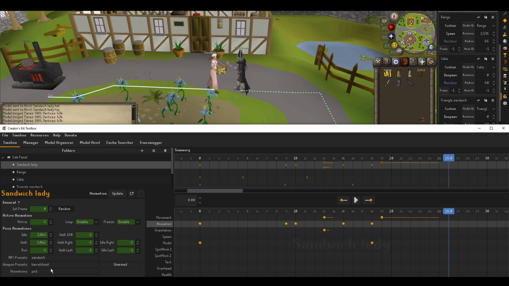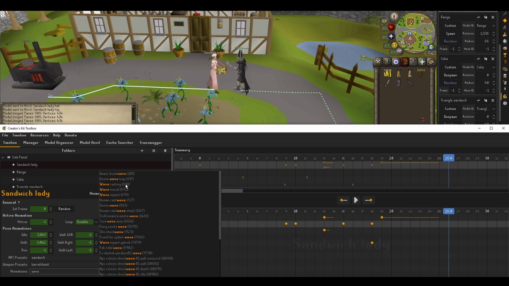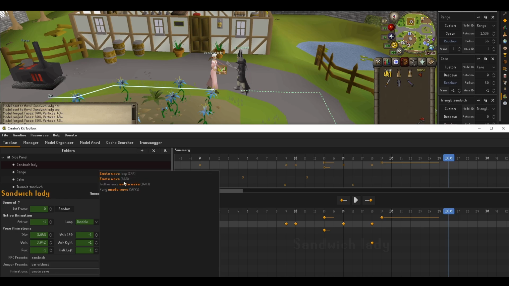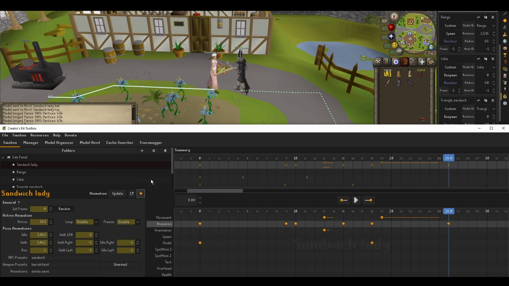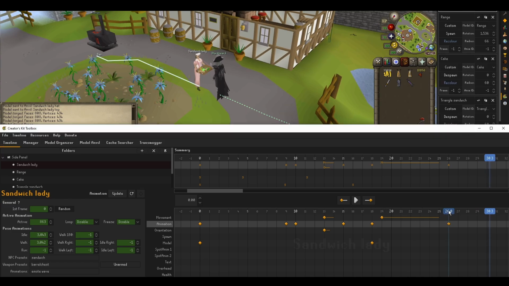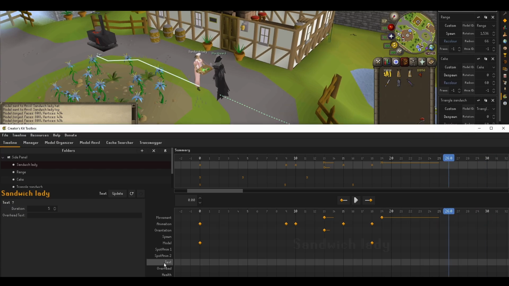I'm going to make her give a little bit of a pleasant wave. Ooh, I wonder how that's going to work actually with her model, because this tray model is quite different. So let's give it a shot. Emote wave. What's that going to look like? Her baguette appears. Not the greatest look.